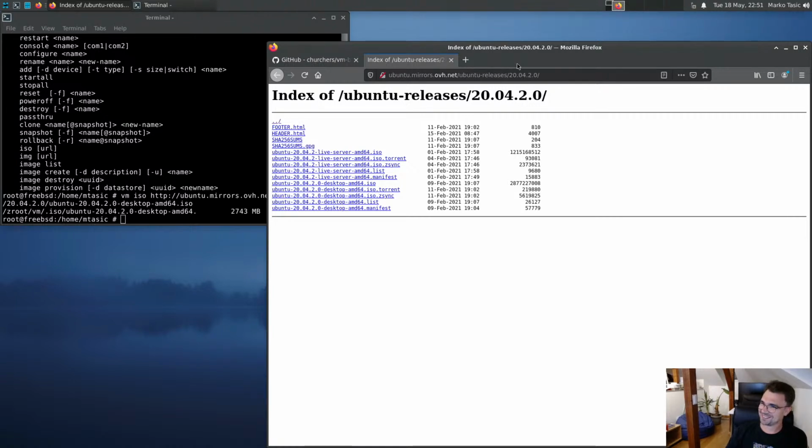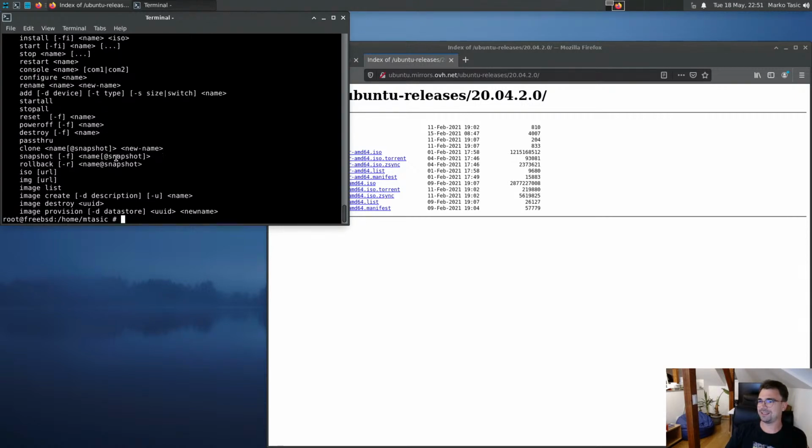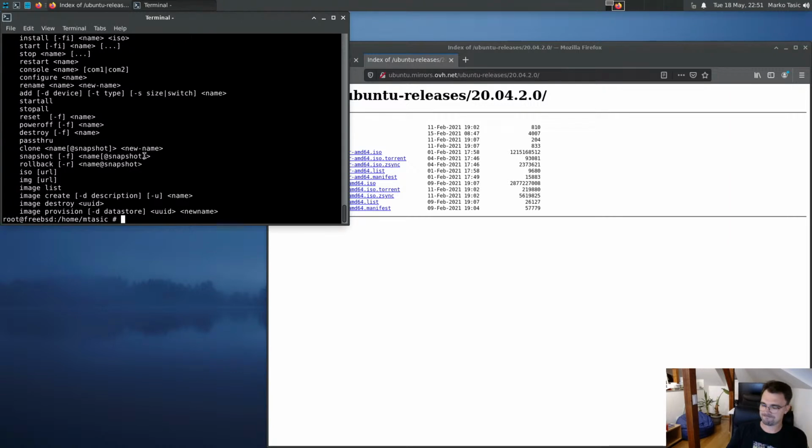Alright, so vm create. Now what we need is, when we create, we can say which data store, which template, what's the size, what's the memory, CPU, and what's the name that we need. All right, so I'll say vm create, template is Ubuntu, but there is actually something extra we need.